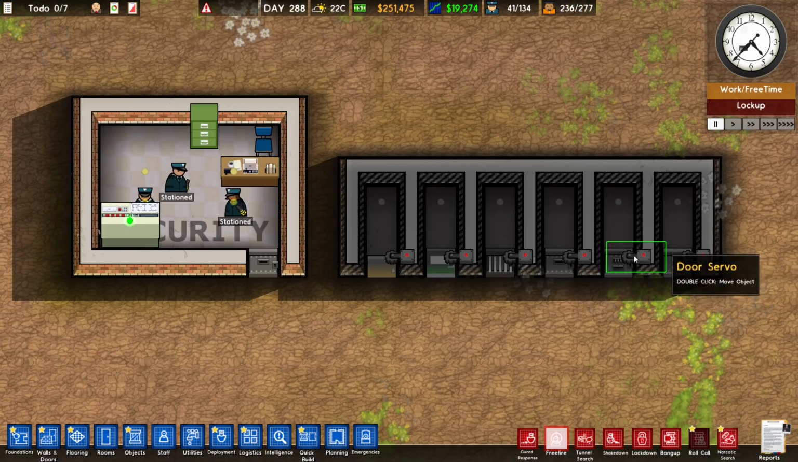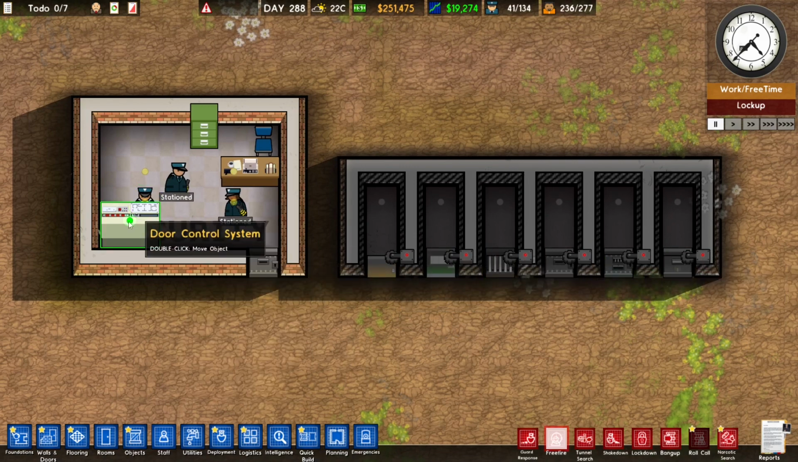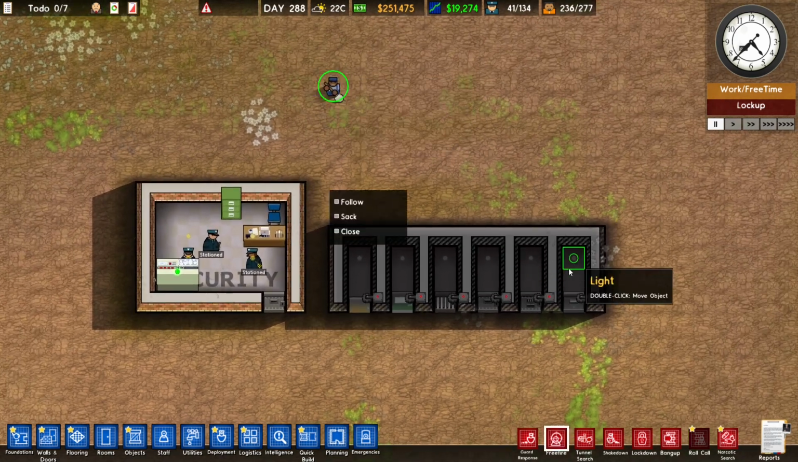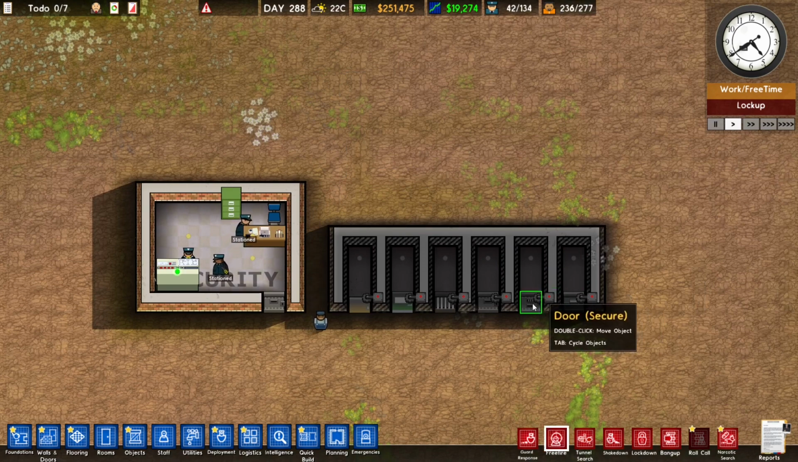So that's how you set up remote doors. These doors can be opened by a guard from a remote location, and they can let different people through different doors while they regularly might not have access to get through those doors.